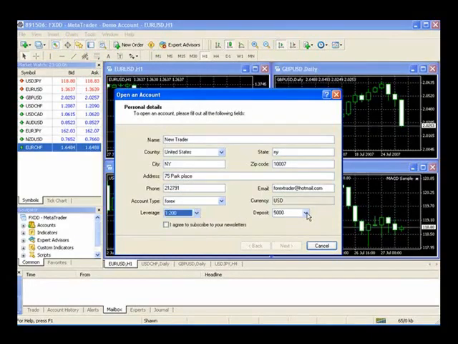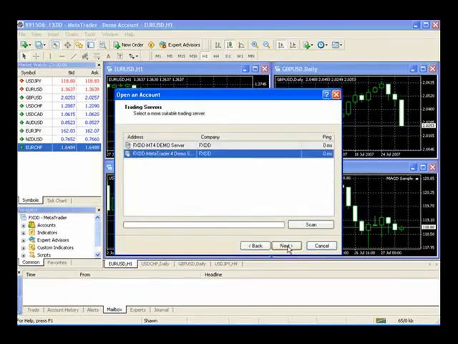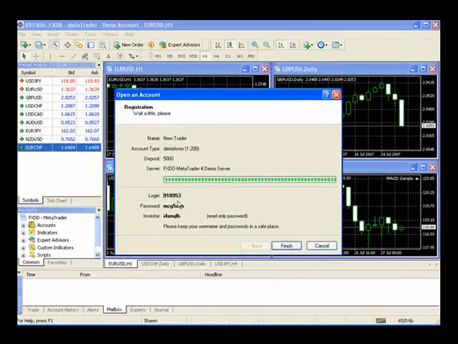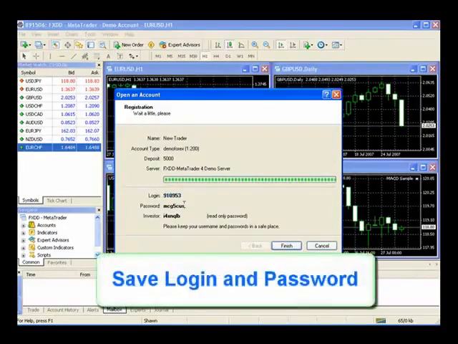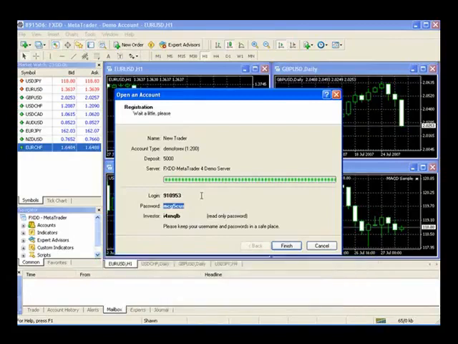You can also select how much currency you'd like to start trading with in your virtual account. We'll leave it at the standard 5,000. You'll want to agree to subscribe to newsletters and select Next. Select Next again. And here is your login and password. Put these in a safe place because you'll need to use these over and over again each time you want to open your demo account. Very simple and very easy to get a demo account in MetaTrader 4 with FXDD. We'll press Finish.